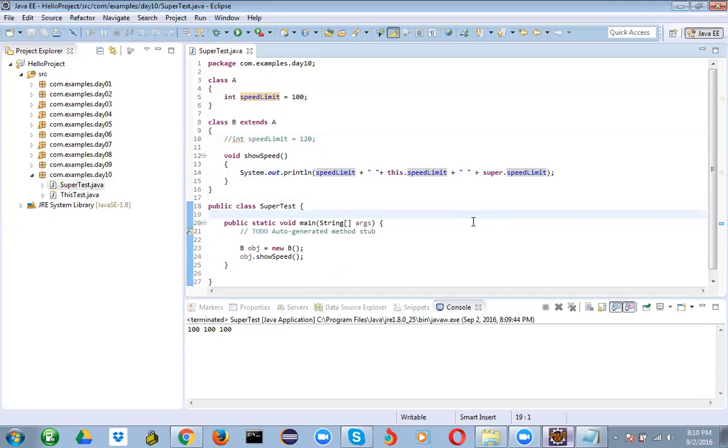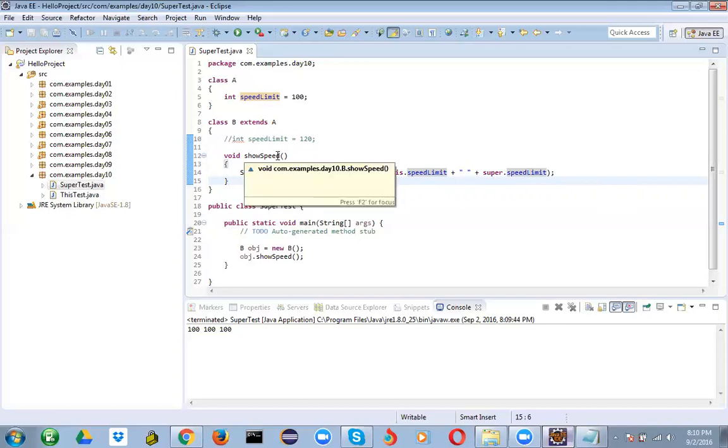If you are calling super in the same way when calling the constructor, it should be the first line. In the previous program, I showed you this dot and this constructors, and it should be first. In the same way, super also should be the first line.